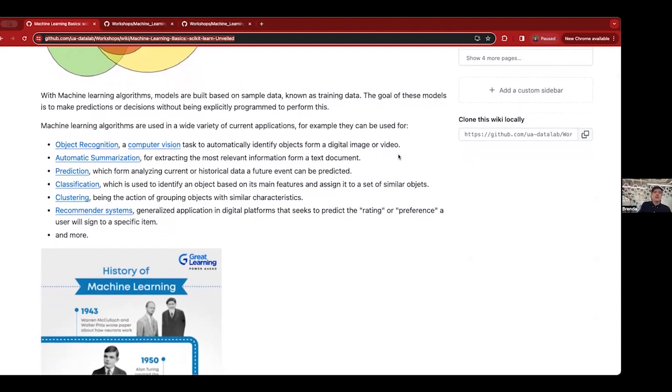You can also perform tasks like automatic summarization, which would be an example of a natural language processing task, where what you're trying to do is feed in a full document and have it give you just a couple sentence summary of the most relevant information from it.